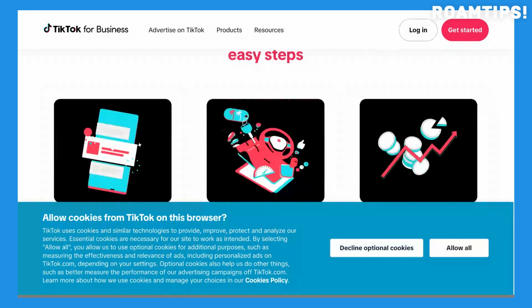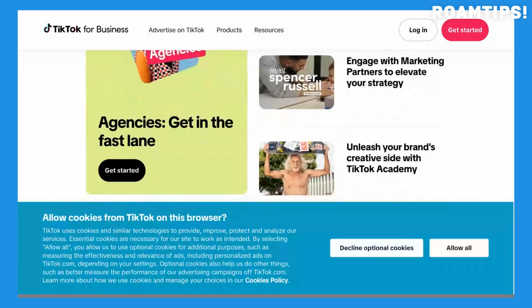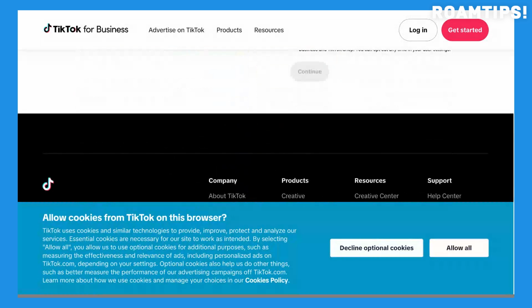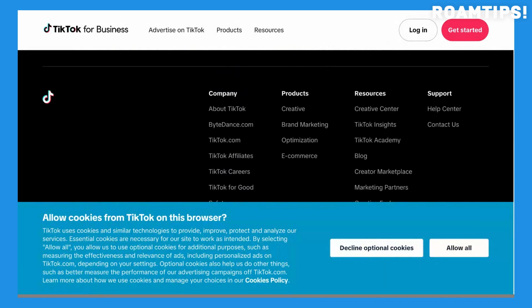TikTok for Business is a powerful platform for reaching new audiences and promoting your brand. It provides businesses with a suite of tools and resources to create engaging content, connect with potential customers, and drive results. The platform's user-friendly interface allows even beginners to quickly get started with advertising.